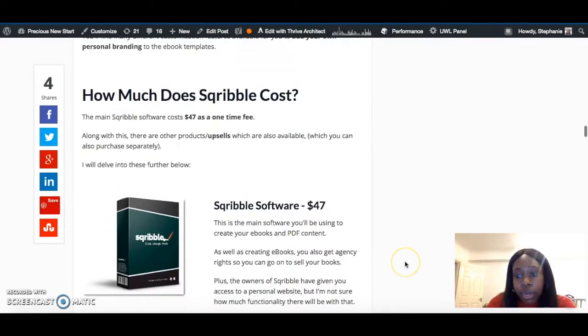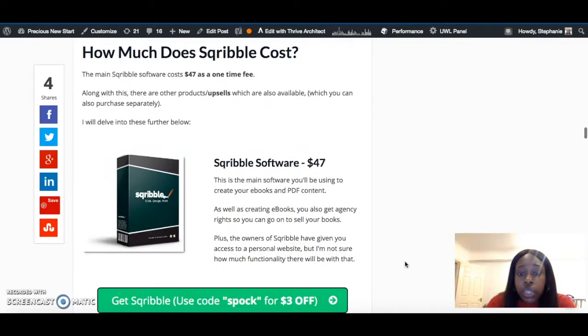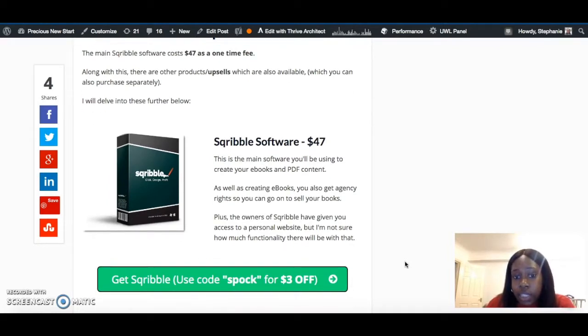So if we look at the pricing of Sqribble, like I mentioned before, the main Sqribble software is going to be $47, and you get access to the software, agency rights, and they've also included a personal website, but I'll be honest, I don't really know what the functionality of that is. That's kind of one thing I wasn't too sure about. I can't imagine that it's going to be the most beneficial thing, but they've included that in there.